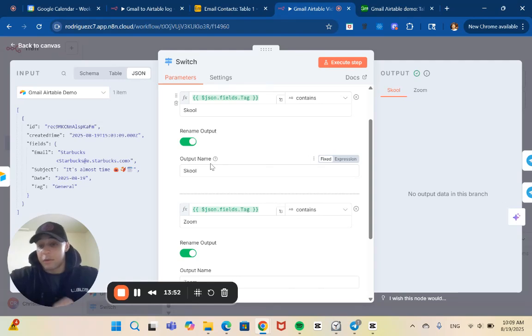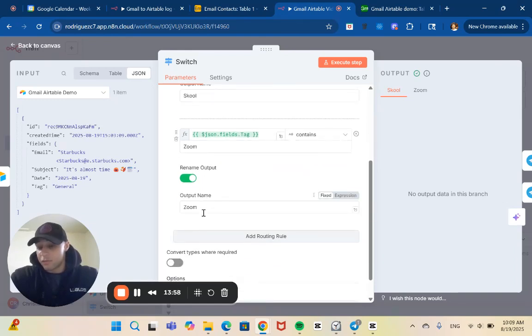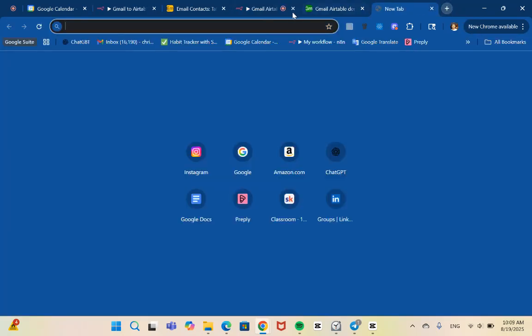The reason why it didn't go through is that this is an email that contains school and an email that contains Zoom. This is Starbucks. So of course it's not going to work. So what we're going to do is I'm going to send myself a Zoom email. So let's go to Zoom.